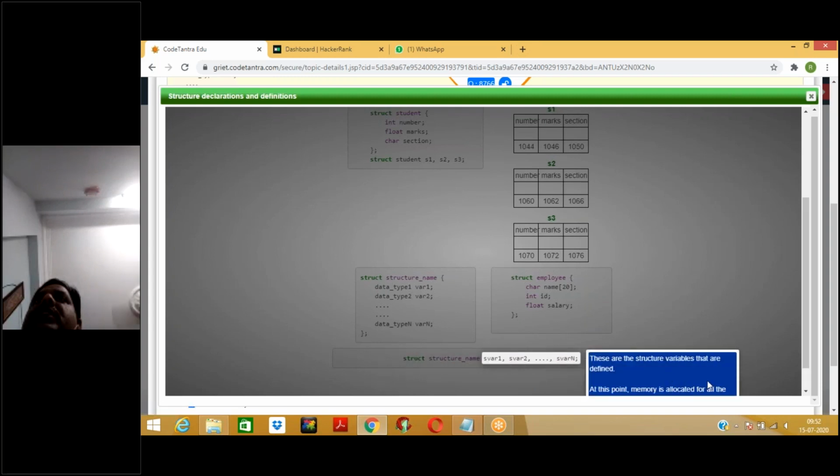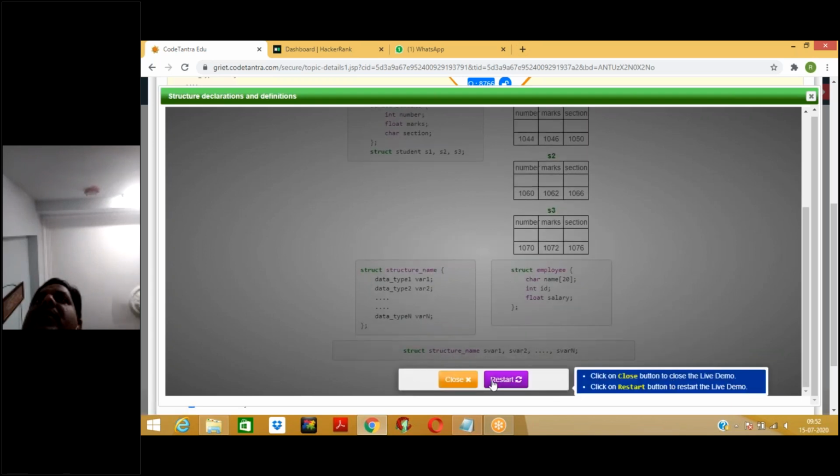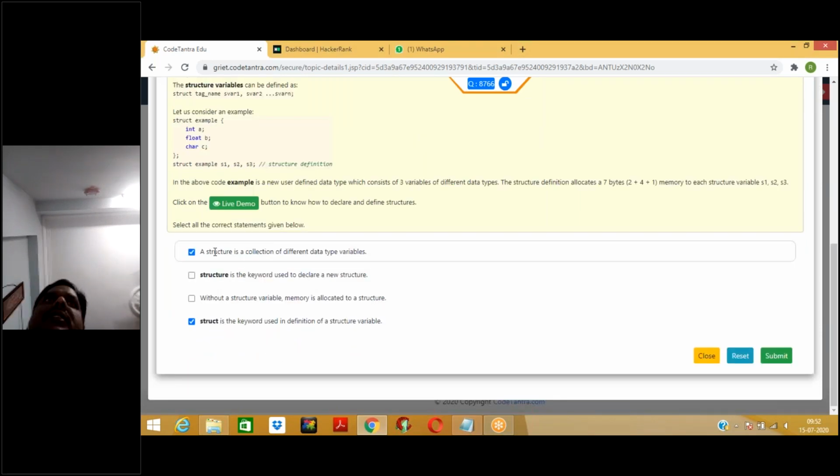The structure name and variable declaration, how it is going to happen, shows that we can store n number of variables, right? So this is how the structure works. Let us see now.